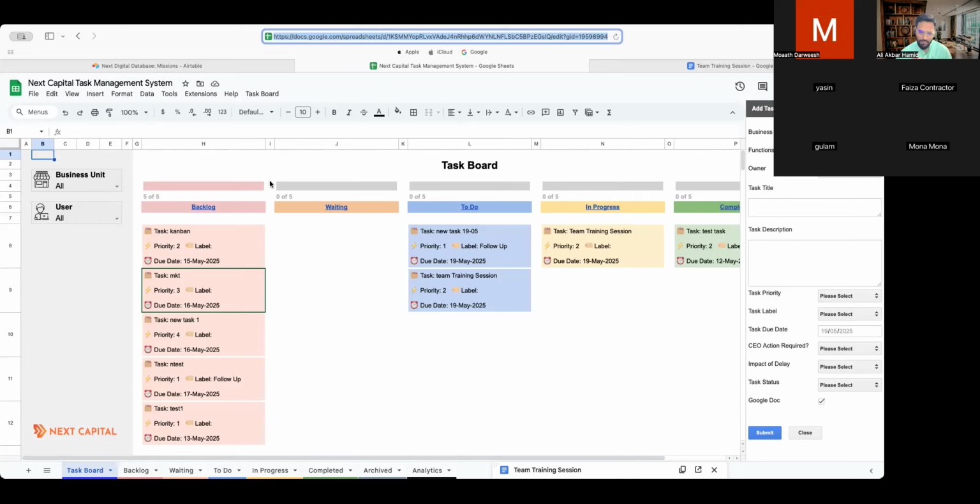See, earlier there was a Google sheet, and this is a Google sheet. But the difference is you were not able to see your Kanban view. So you were not clear which status the task was in. Is it in a backlog status? Is it in a waiting, to do, or in progress status? You were unable to categorize and visualize things. So I made it easy for all of us to see only our tasks.